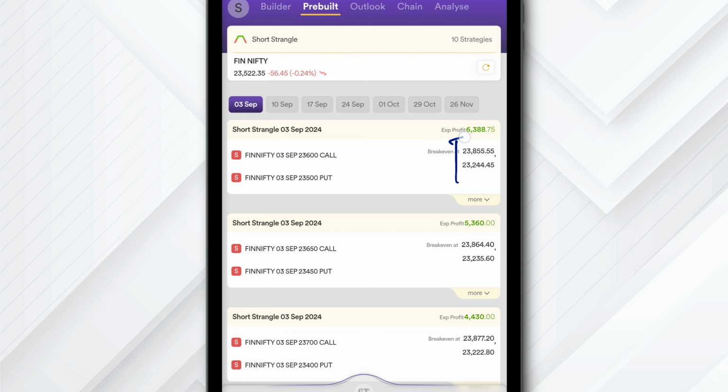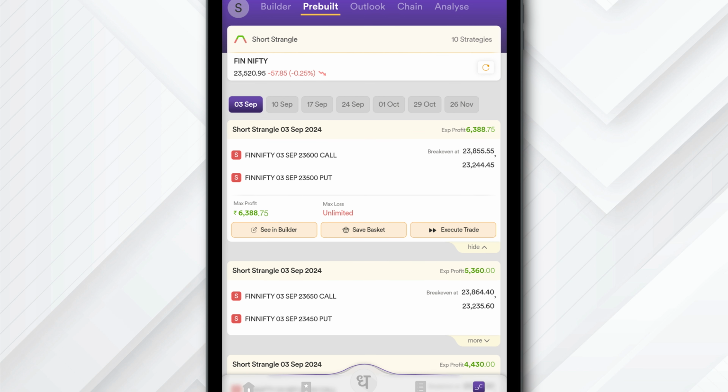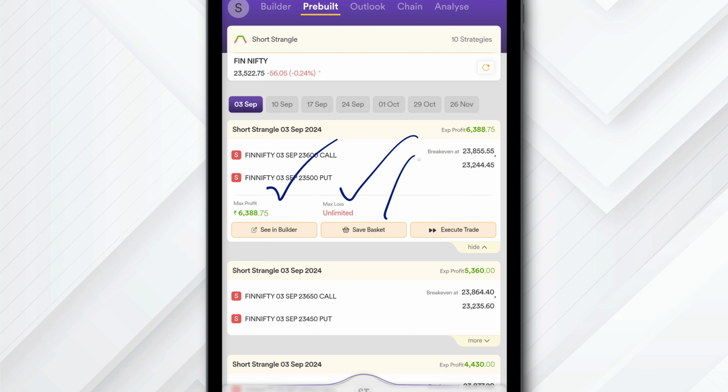You will break even at these strike prices, and you can also obviously see this in builder, but I will show you that. You can also click on more over here, and you can see the max profit is 6.3k and your max loss is again unlimited. If you want to save it to basket, you can do that. If you want to execute the trade right away, you can do that as well. But let's just see it in builder for now.